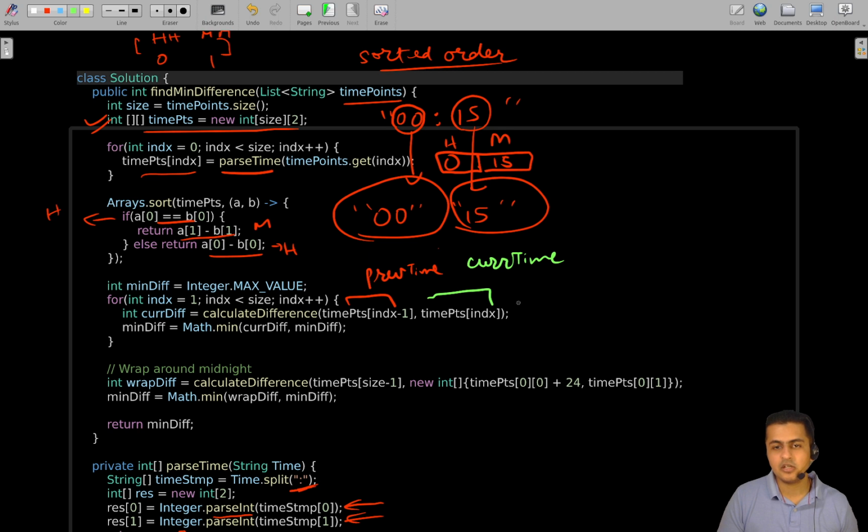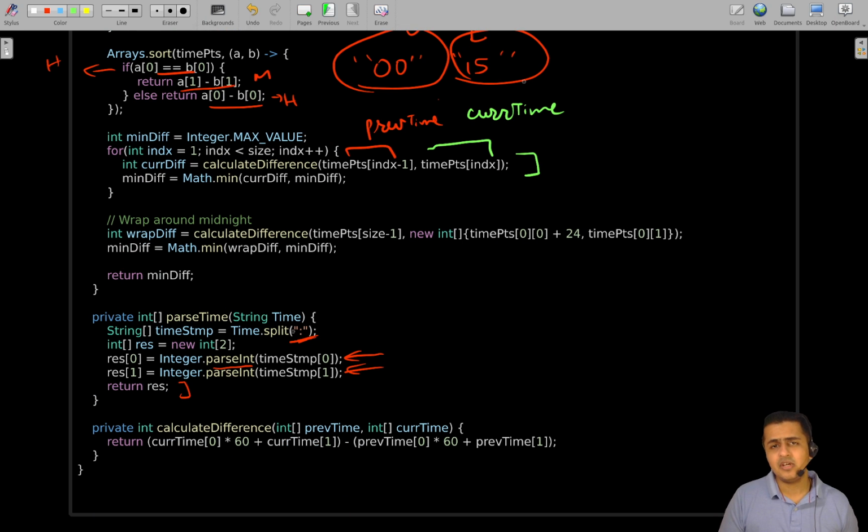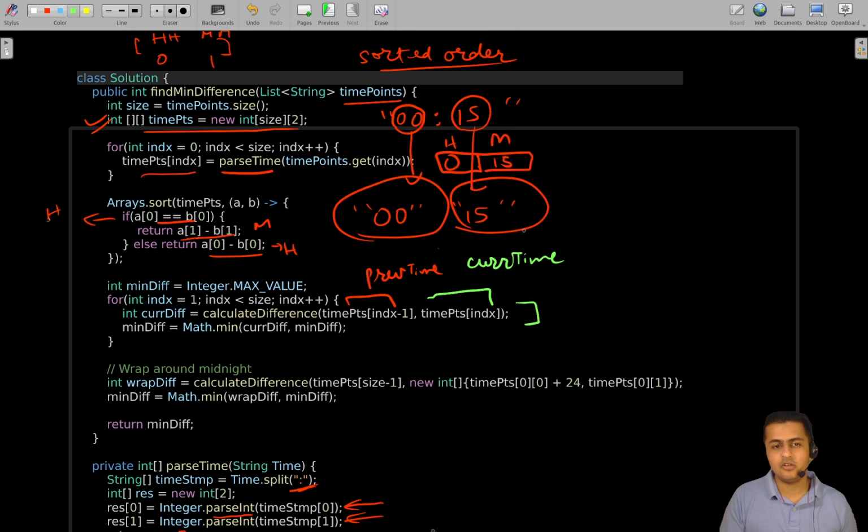Okay, let's see how this calculate function is being implemented. For that we are just converting the whole thing into minutes, so multiplying hours by 60 and then adding minutes. 1 hour is equal to 60 minutes, that's why. Once you have converted both previous and current times into minutes, finding the difference becomes really easy in terms of minutes. Then you will have your current difference, and you will update your minimum difference.